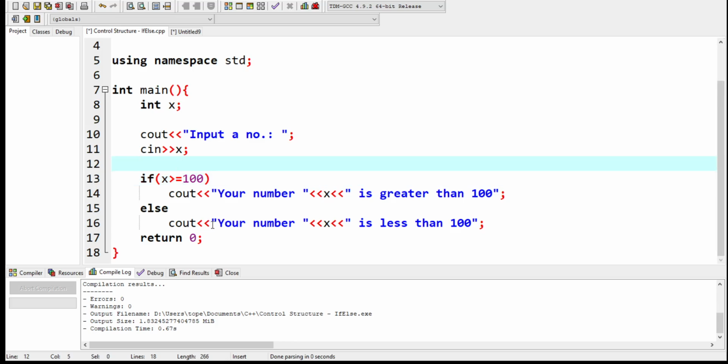So we have to include, okay, if x is greater than or equal to 100, if that is true, cout your number 100 is greater than 100. So we have to edit this. So your number 100 is equal or greater than 100. So let's try.